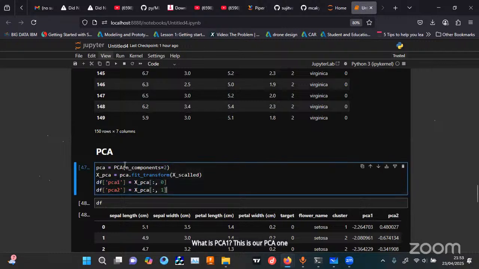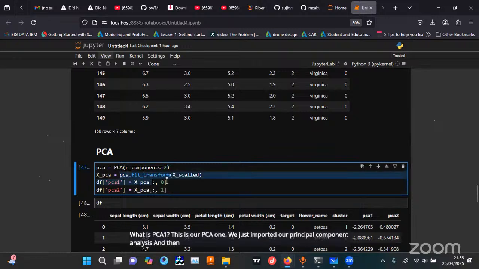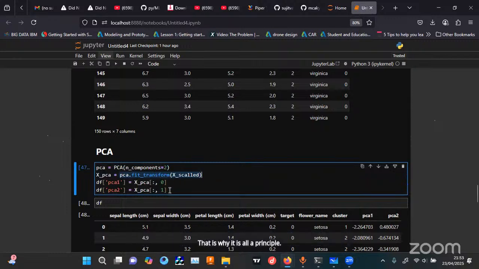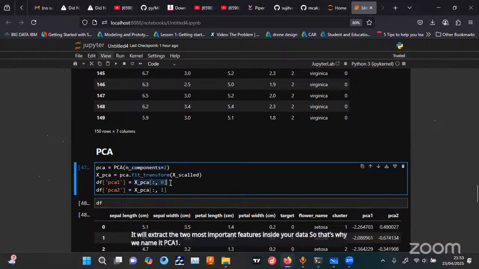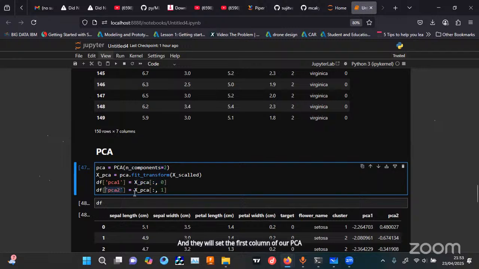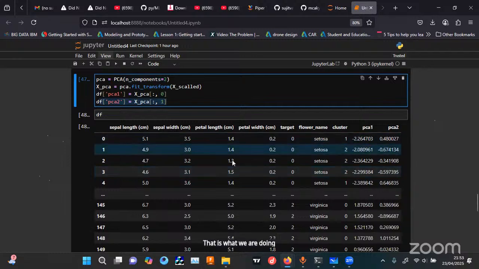We just imported our principal component analysis, and then we transformed our data where we extracted the two most important features in our data set. That is why it is called a principal. If you pass your data into a principal component analysis, it will extract the two most important features inside your data, right? So that's why we name it PCA1, the first column of our PCA, and then PCA2, the second most important. And then we added that to our data set.